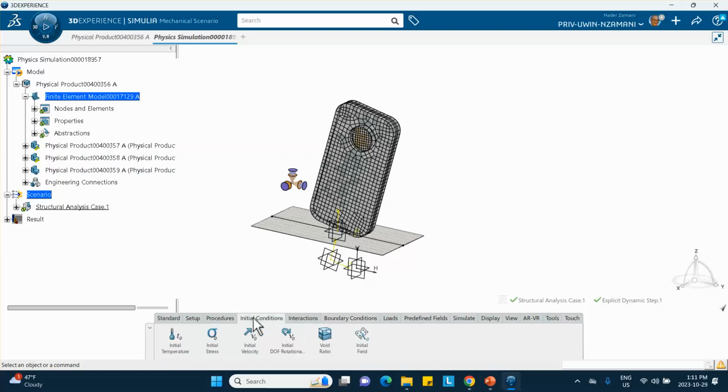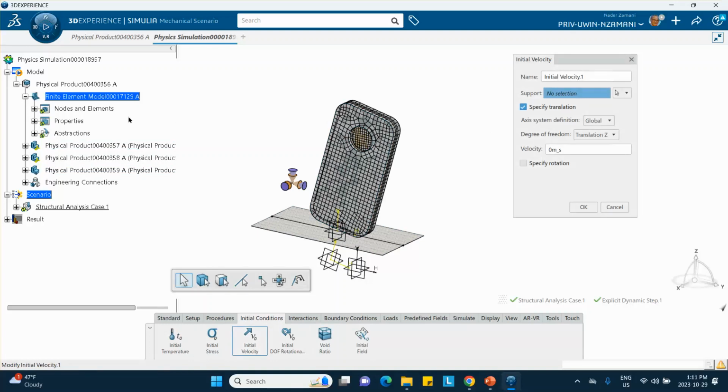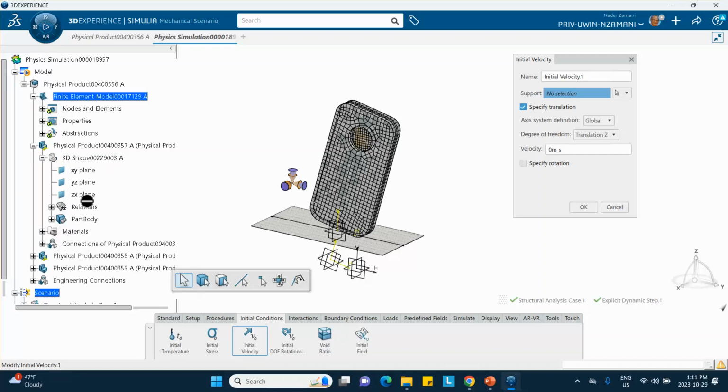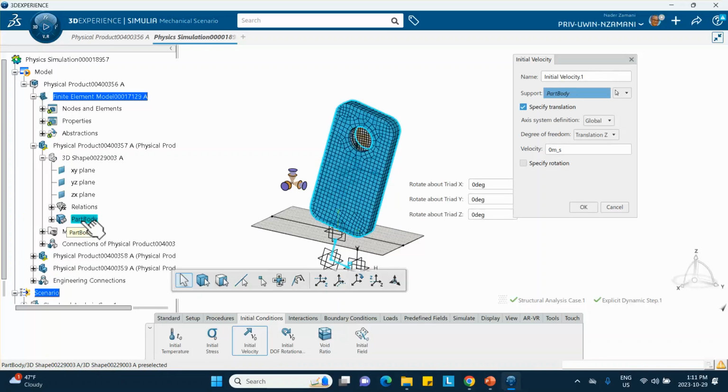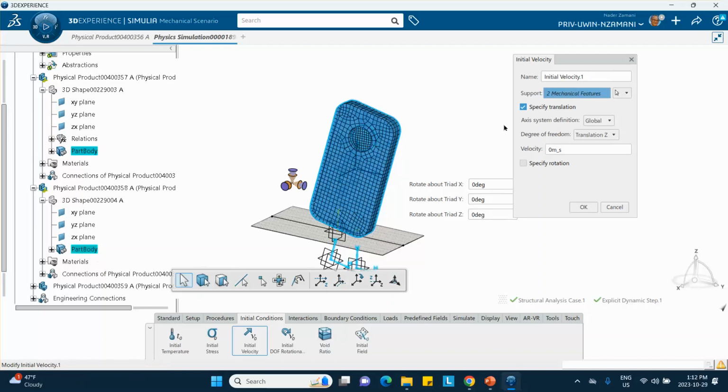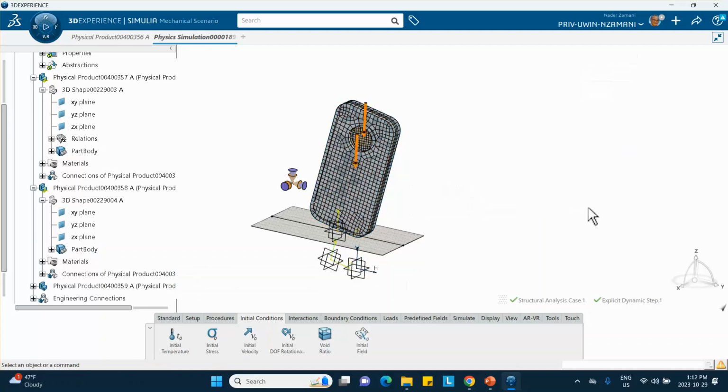Now, what do we do now? Initial conditions. Velocity, right? Initial velocity for both of these parts. Let me do it from the tree, it's easier. So it's this part, this is the camera itself. And for the other one, it's the lens part body. Both of them are given initial velocity in the z direction of -1 meters per second. Okay, so that takes care of this.